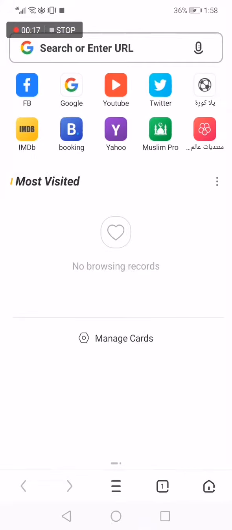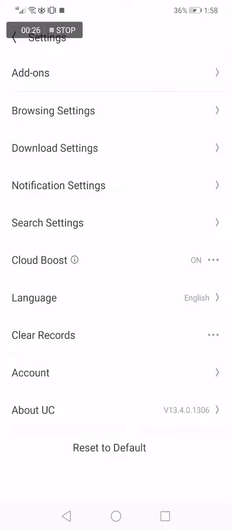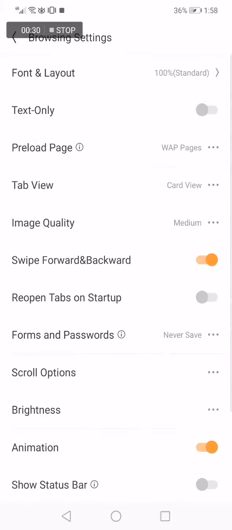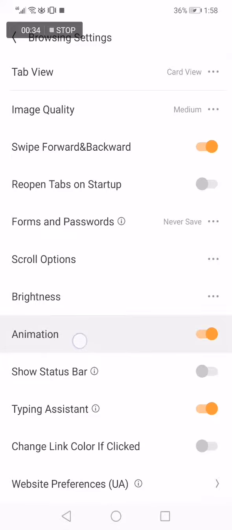Now this is the home page, as you can see right here. Go down and click on those three lines. Now click on the settings option and go to the second option here. Click on browsing settings. Now scroll down until you find the animation option, and right here you can turn off or turn on animation easily and fast, as you can see.